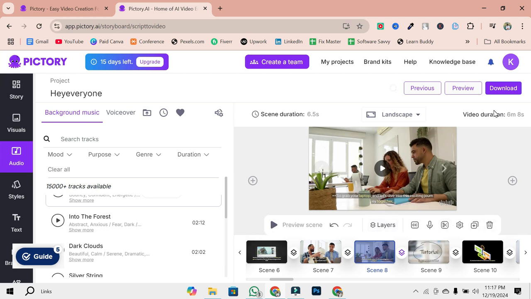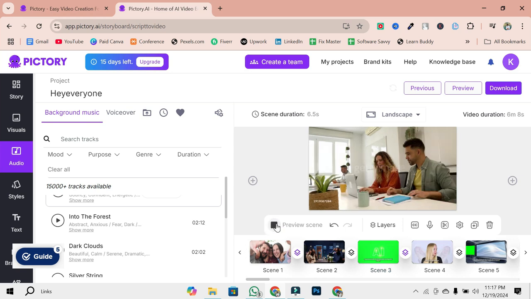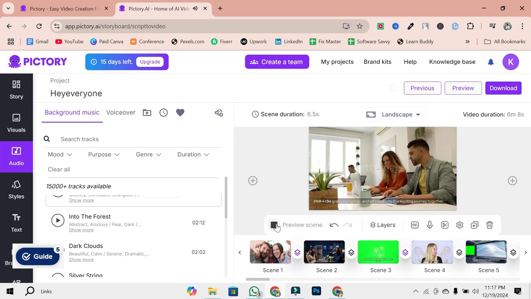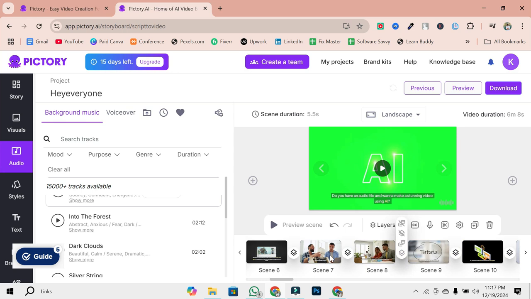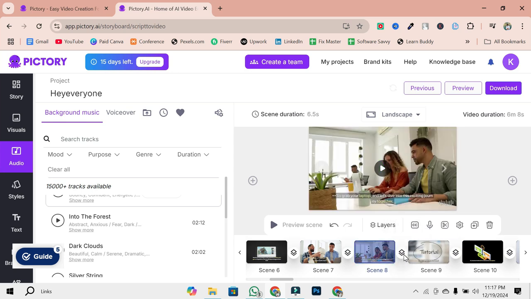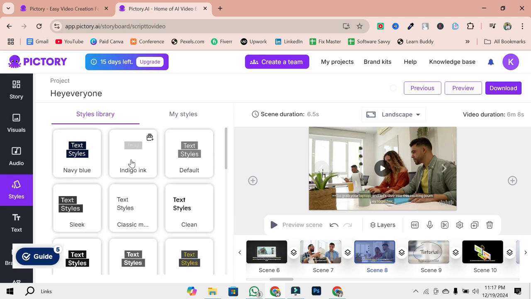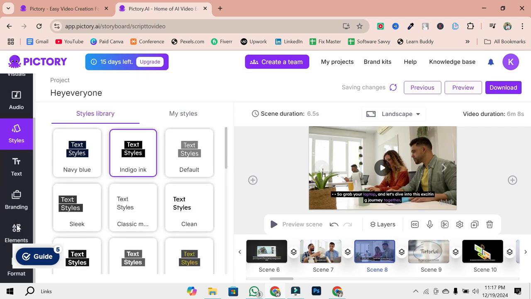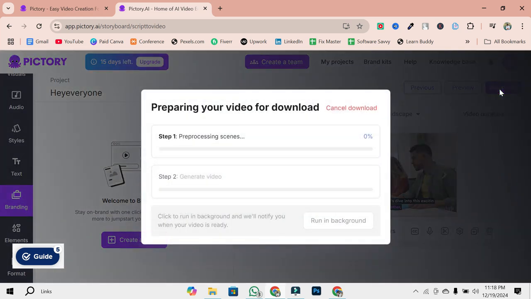Step 7. Finalizing and exporting. Once you've made all your edits, it's time to preview the entire video. Watch every slide to ensure everything flows seamlessly. If everything looks good, hit download. Your professional quality video is ready to share with the world.